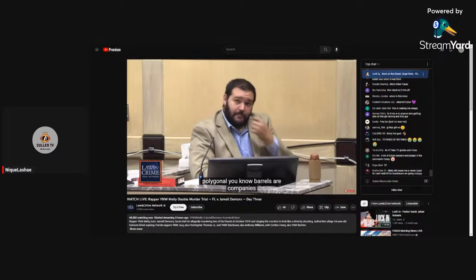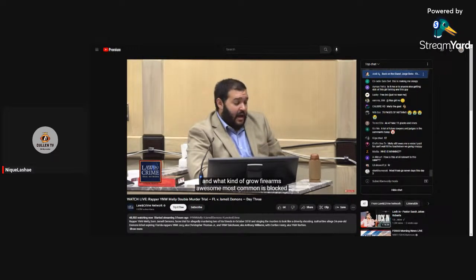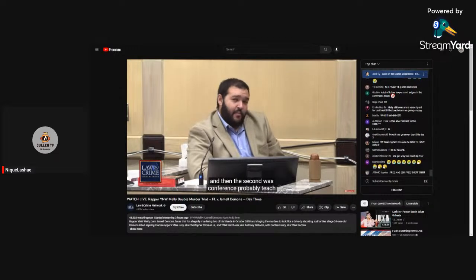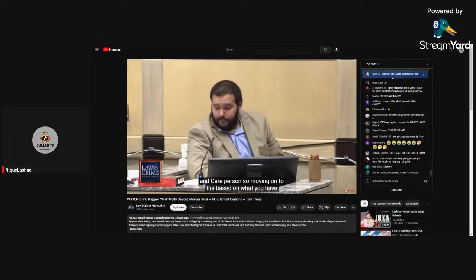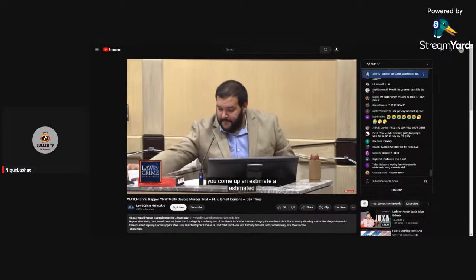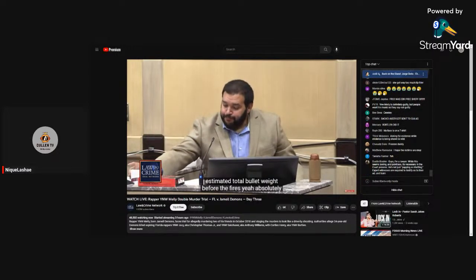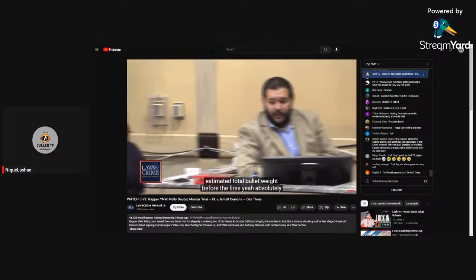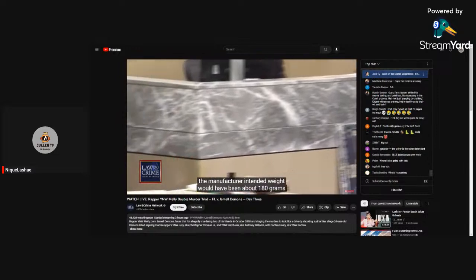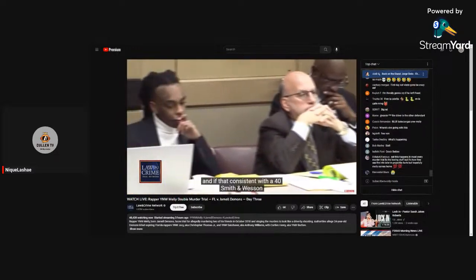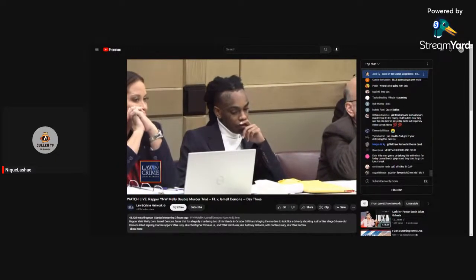And polygonal barrels are commonly used in what type or manufacturer of firearms? The most common is Glock, and the second most common is probably H&K or Bersa. Based on what you have, do you estimate a total bullet weight before it was fired? The manufacturer intended weight would have been about 180 grains. And is that consistent with a .40 Smith & Wesson Blazer cartridge? Yes.